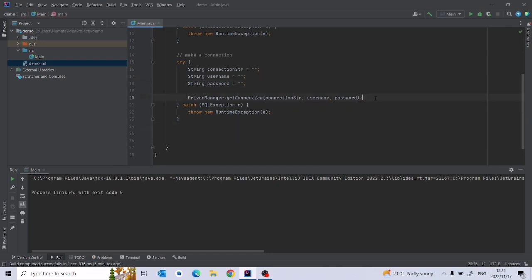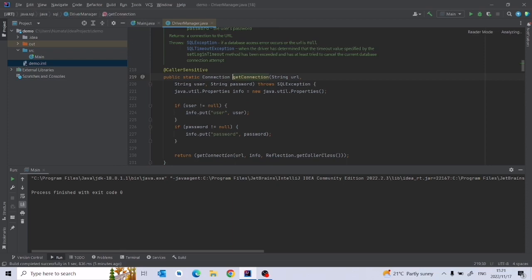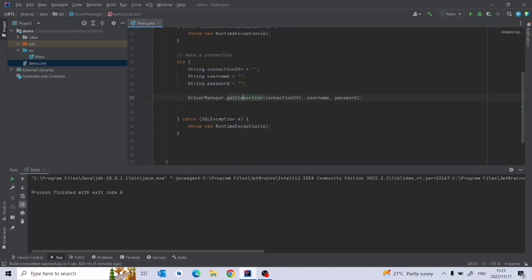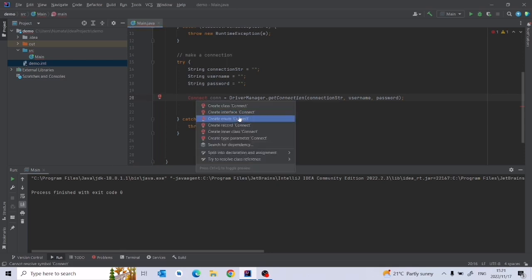Now that we have made our connection, if we inspect this and look at the underlying code behind that method, we can see that it returns a connection object. So we can say Connection, I'm going to call it con, and set it equal to DriverManager.getConnection. And now we need to import this because it's not there.